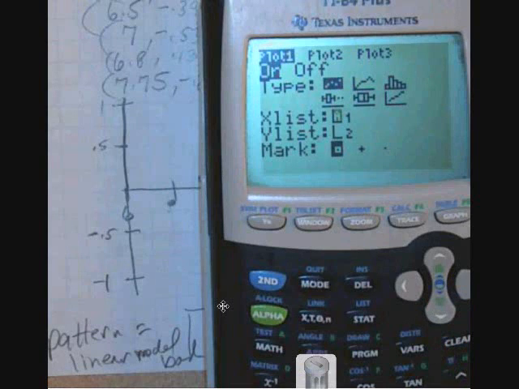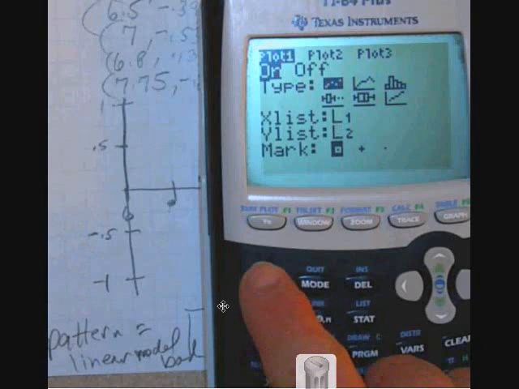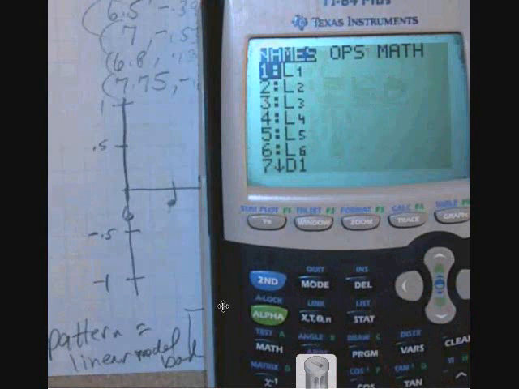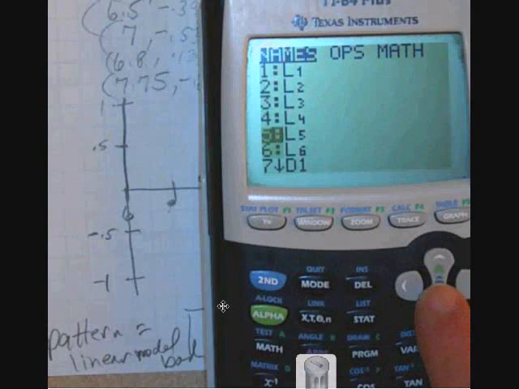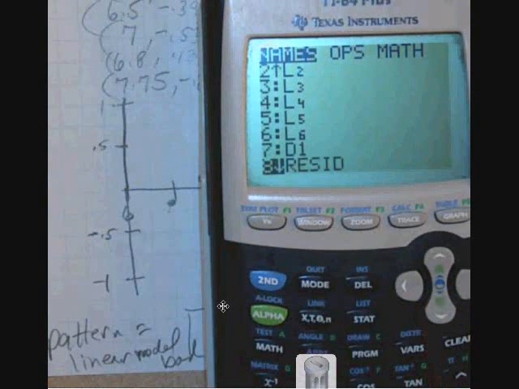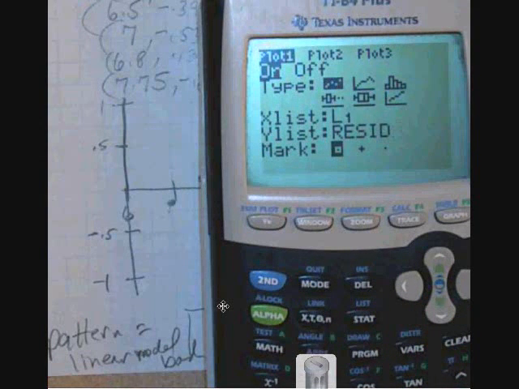Now I'm going down to my X list. The list I put in for my horizontal axis was list 1, where I put the hand sizes. For my vertical, my Y list, I want to use my residuals. You can either grab list 3, but it's even easier than that. Hit second, stat, go find that residual list, and put that in for your Y list.